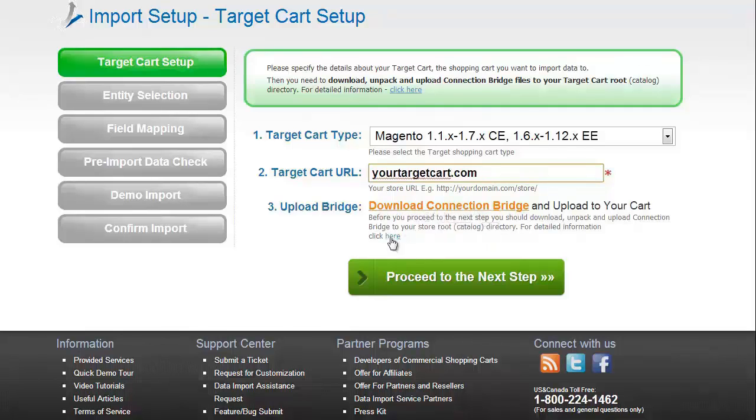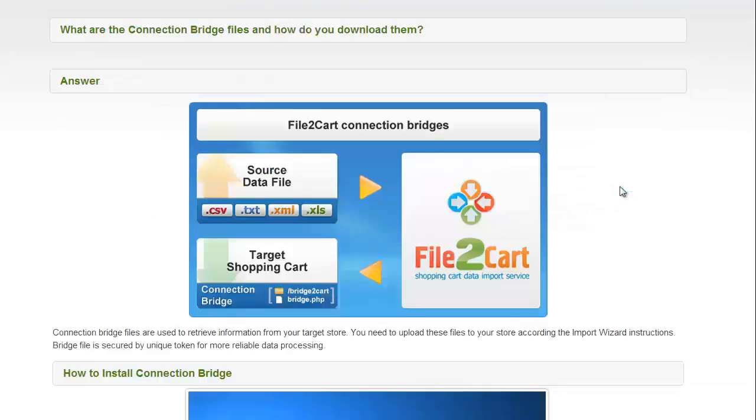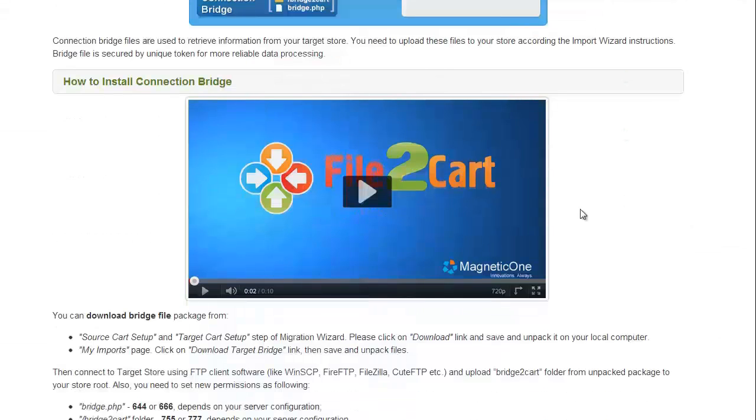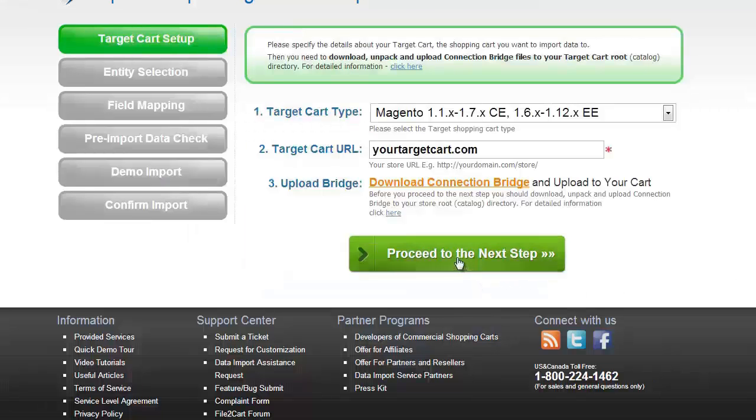For detailed information on how to set up your connection bridge, follow the corresponding link or watch the dedicated video on the topic. Now we can click Proceed to the next step.